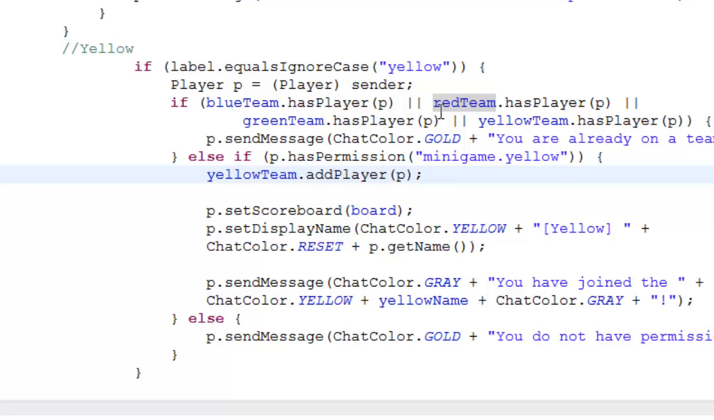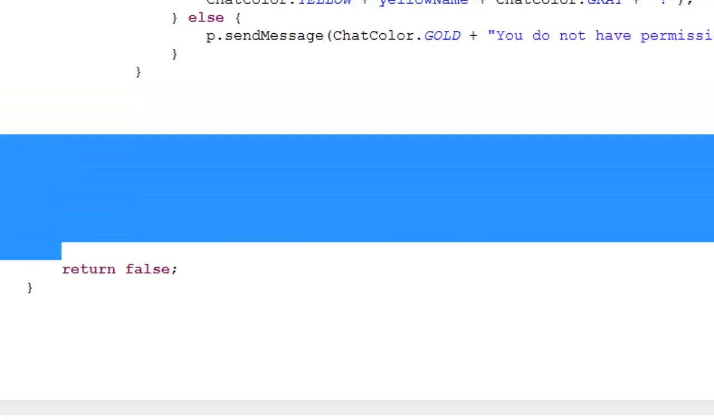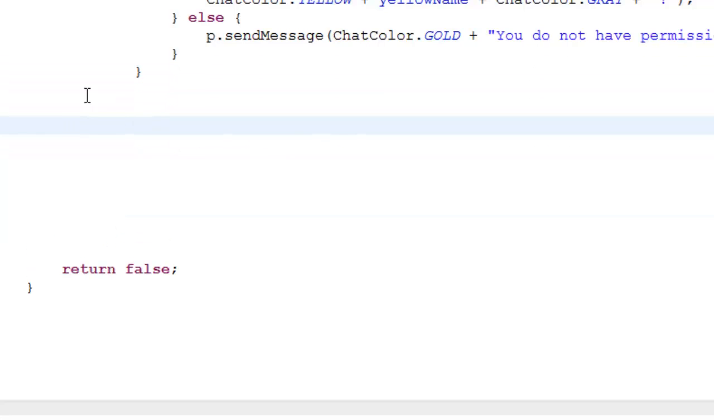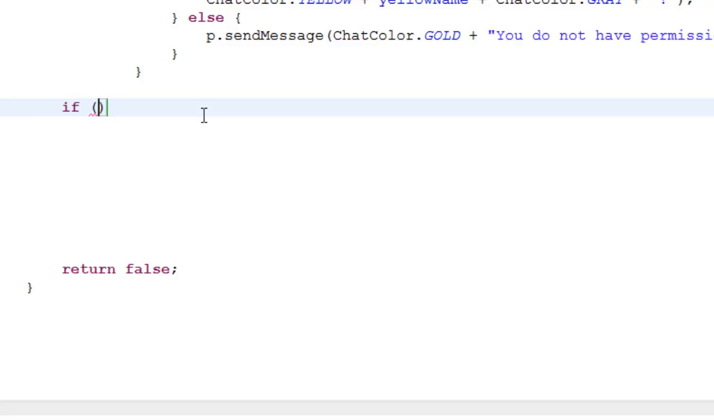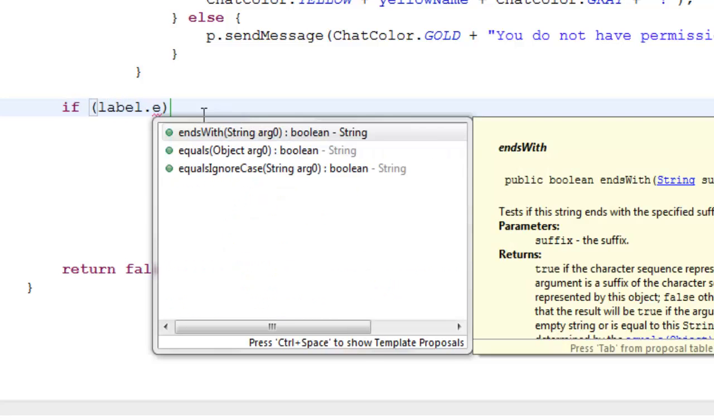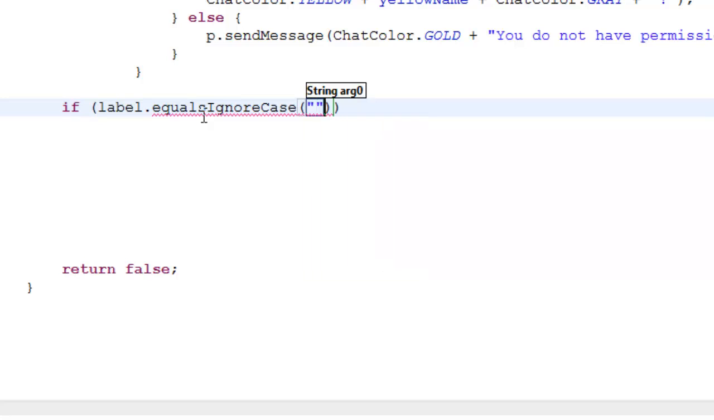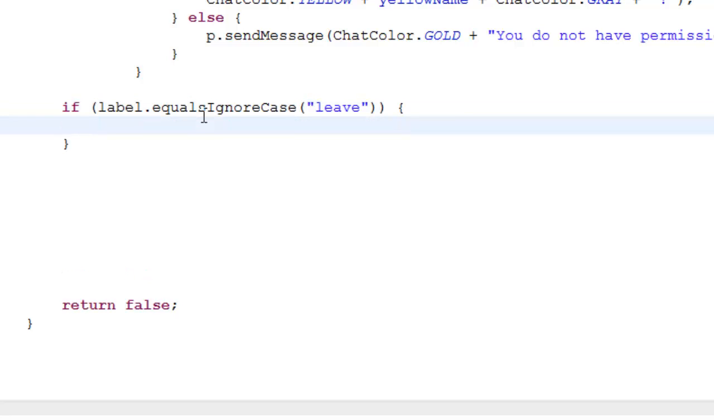Then the last command that I want to cover is the slash leave command. So let's just add that in. So if label dot equalsIgnoreCase leave, or you guys can have something else. You can have quit, leave, whatever. Really, it doesn't matter. So Player p equals (Player) sender.